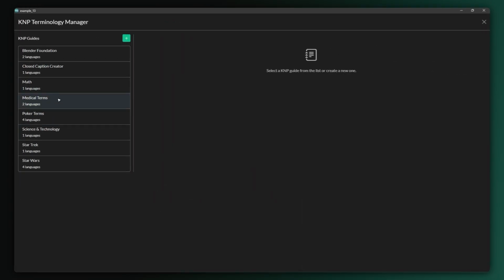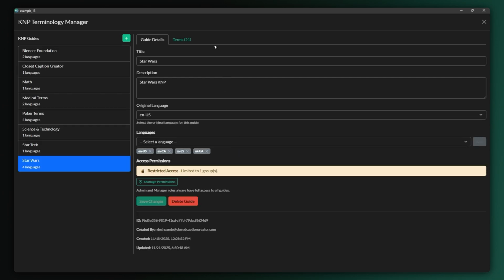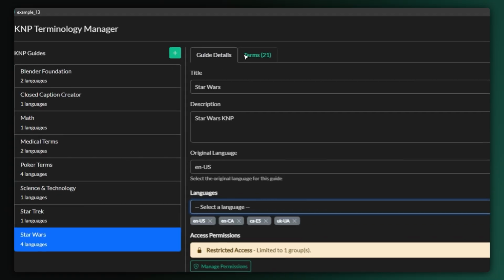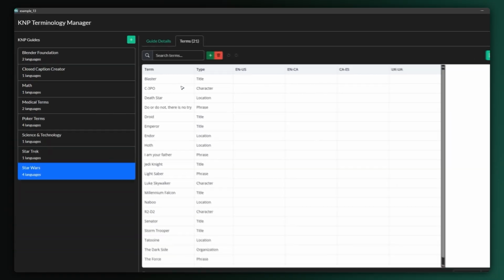The KNP Manager is where you can create and edit KNP Guides for your entire team. When I select a KNP Guide, you'll see two tabs near the top of the screen. The first tab contains general information about the guide, such as the name, languages, and access permissions. The Terms tab is where you'll spend most of your time entering terms and translations.